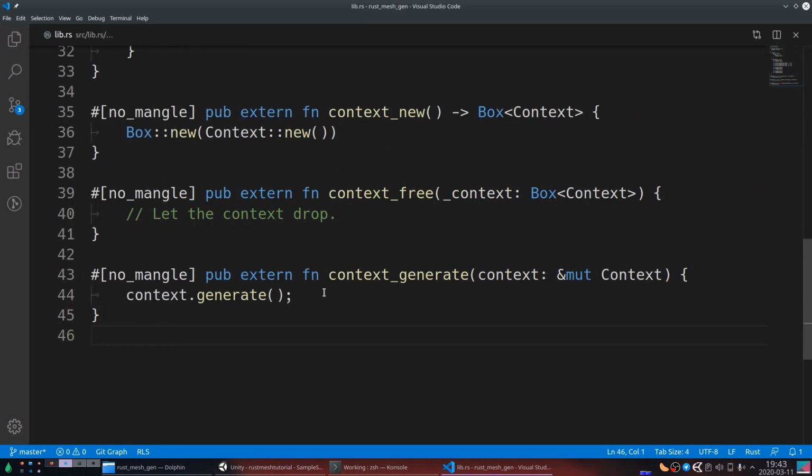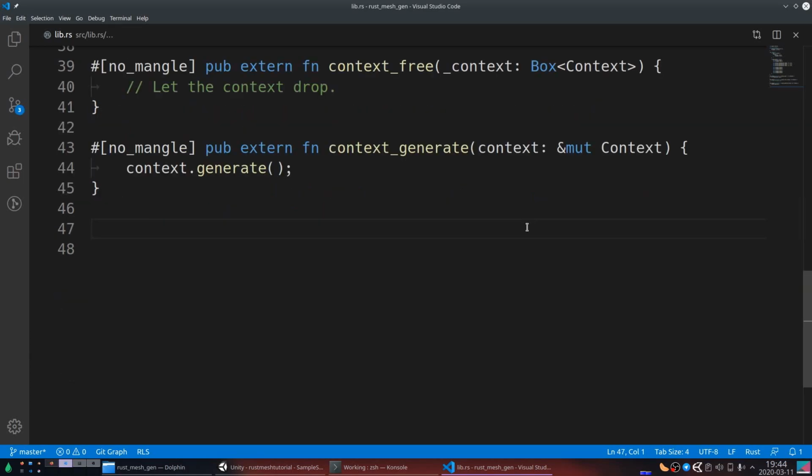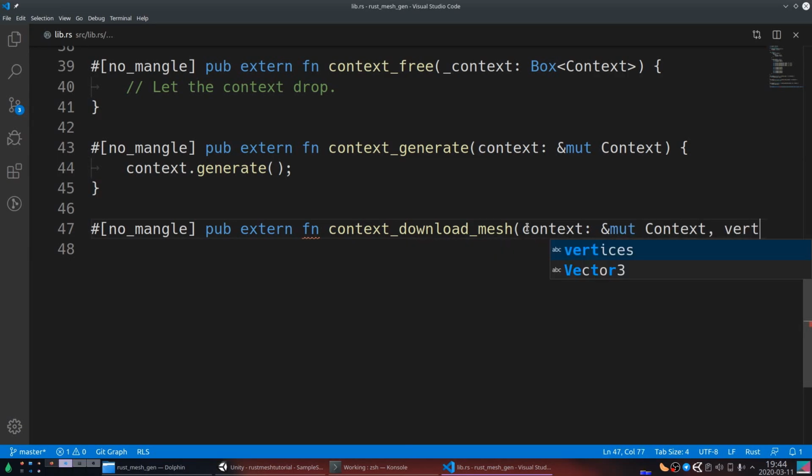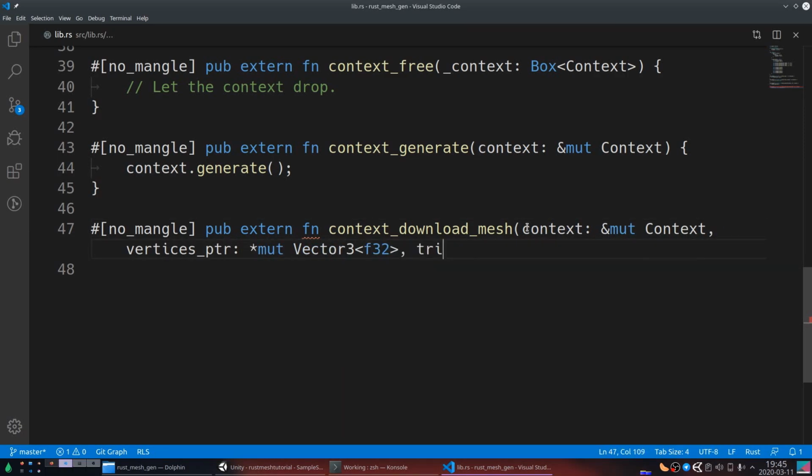context_generate simply calls the generate function we wrote earlier. All the functions that do things with our context instance can simply take the context as a reference in the first argument. A Rust reference in an extern function will also look exactly like a regular unmanaged pointer from C#. Now we just need a way to actually copy that data out of the context and into a mesh in Unity. I'll write a download_mesh function where I can just pass in a couple of pointers to C# arrays, and the context data will be copied into them.